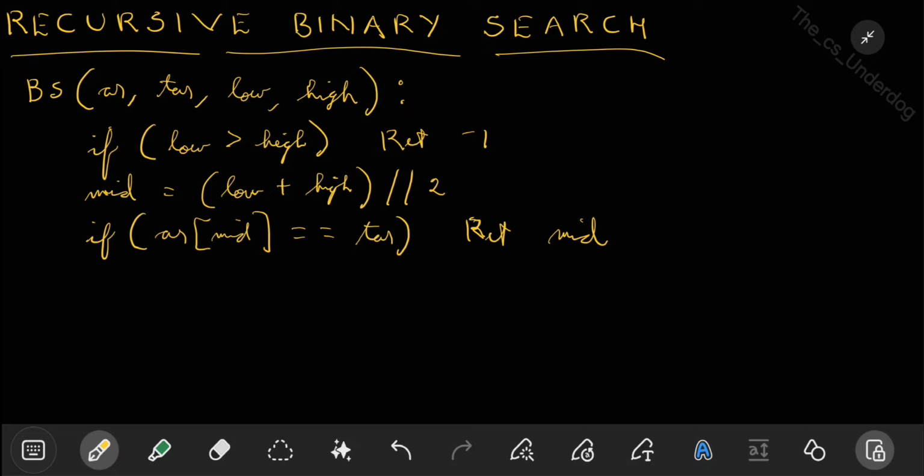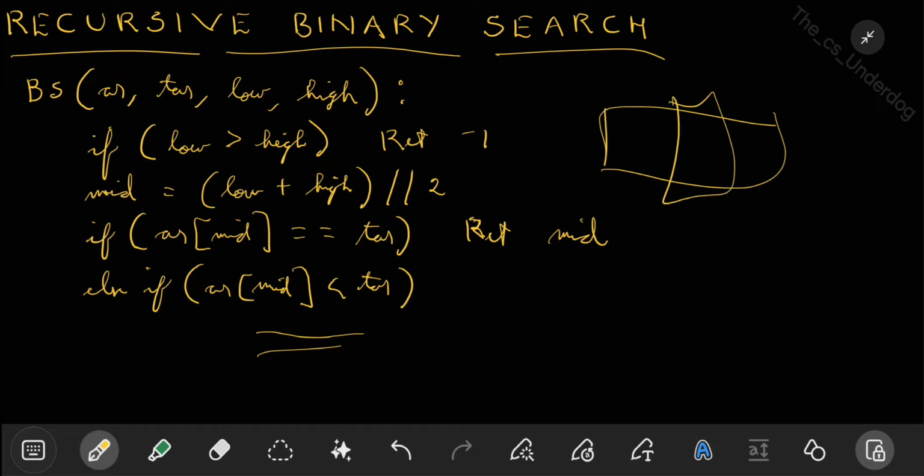But what if it is not found? Else if, that is, if you are not able to find the target value at mid, in case array of mid is lesser than target, what should you do? In the previous approach, when it was iterative, what did we do? We simply gave low a new value. So in this case, you are going to call the same function again with a different value of low, right? Because if array of mid is less than target, that means the target value is greater than this middle element. Target value is greater than mid means you have to see the right part of the array, which means you have to change the low value to the value to the right of mid. High will stay as it is. So you will call the same function, this binary search function.